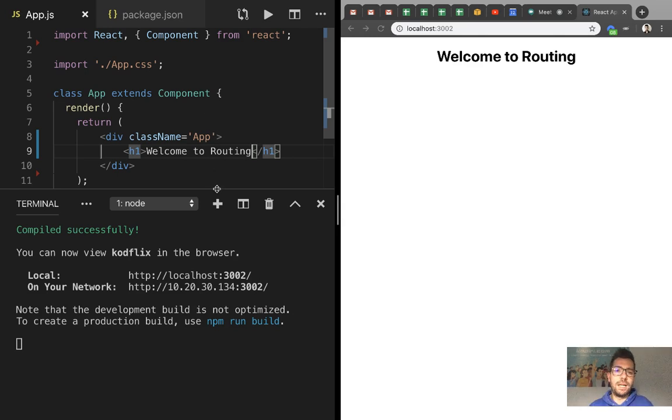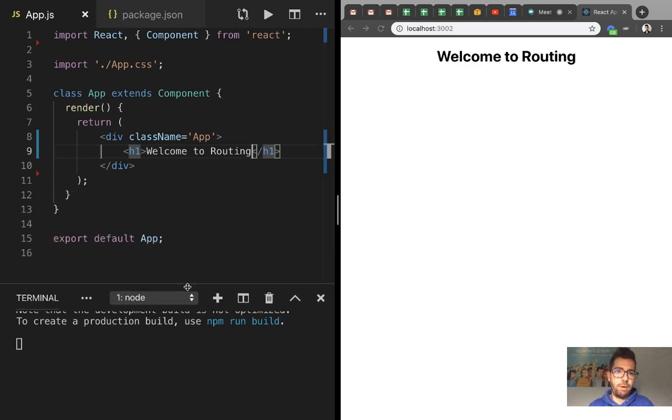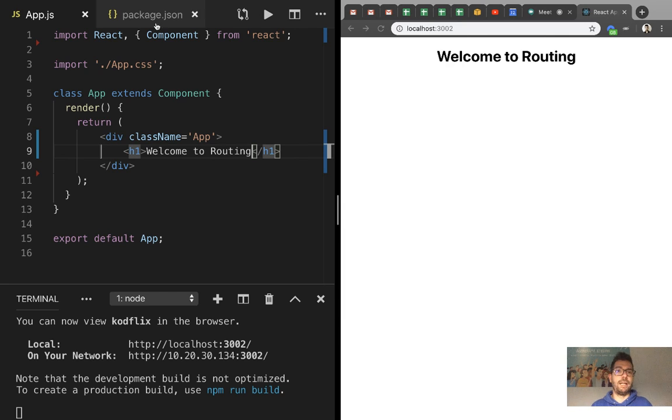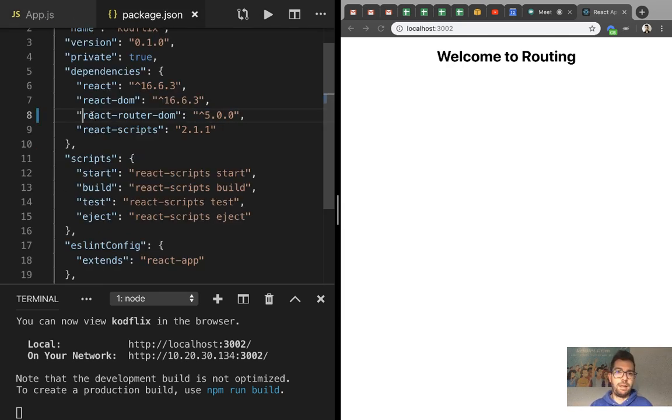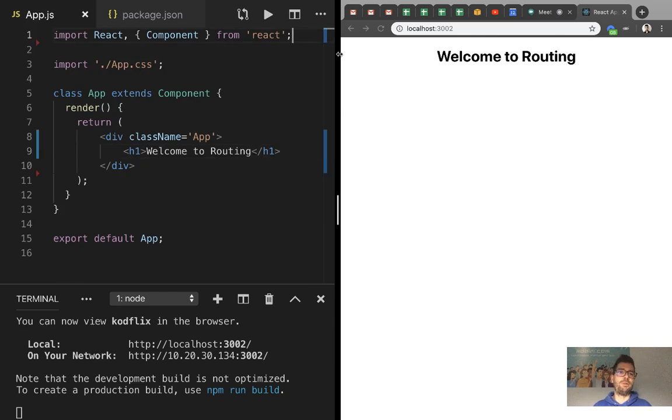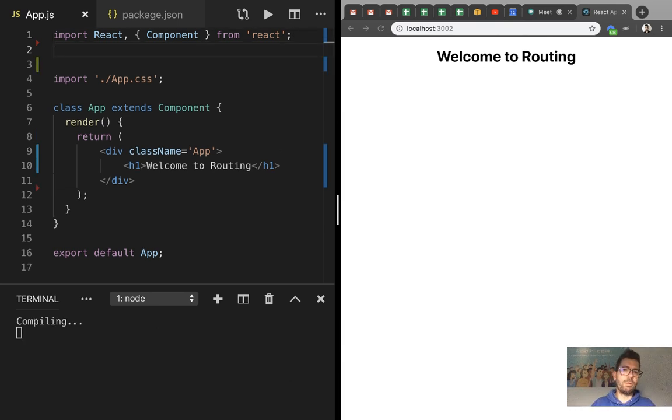Cool. So let's talk about routing. The first thing is we install a library, right? What's the name of the library? React Router DOM. Now, the first thing I would like to do is to set up. This is a one-off thing, something that, generally speaking, you do once when you create a project. So how do we set up?